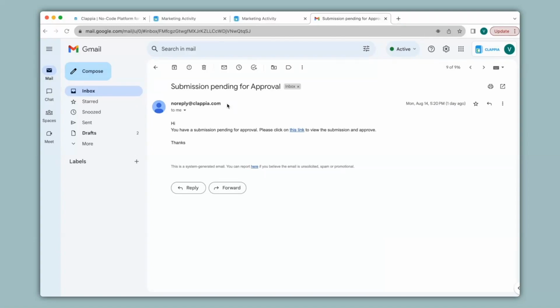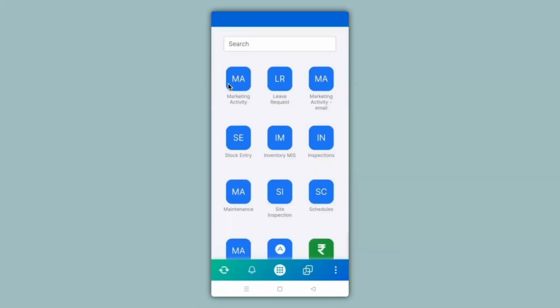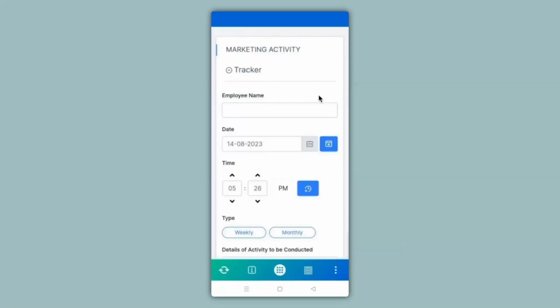You can also review statuses from the mobile app. All you have to do is download the Clappia app via Play Store or App Store, and the moment you create your app, you'll be able to use it in the mobile app as well. So let's see how that looks. Over here, you can see the mobile screen with the Clappia app downloaded on it. So I'll go ahead and click on it. Then I'll click on the Marketing Activity app, and you can see the app is live and ready to use.